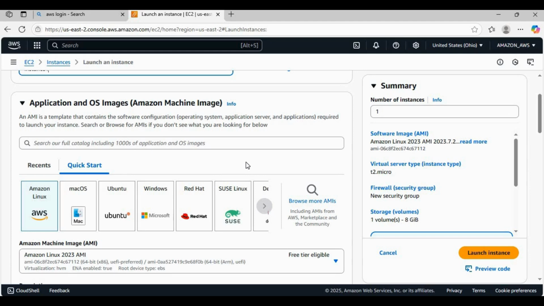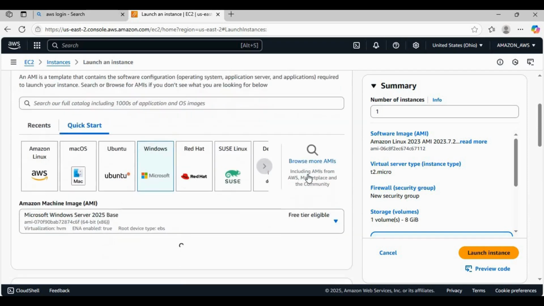For this particular session, I'm going to go ahead with Windows. So select Microsoft Windows. Scroll down.